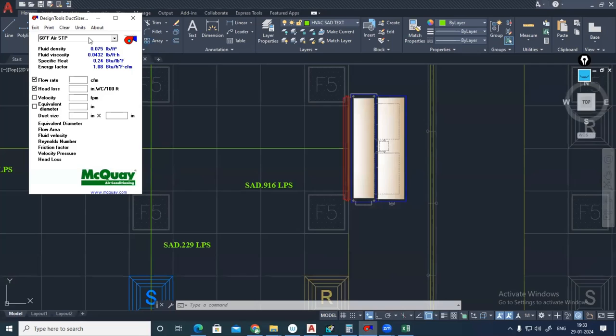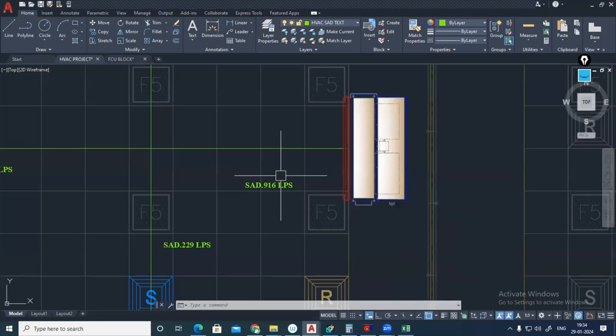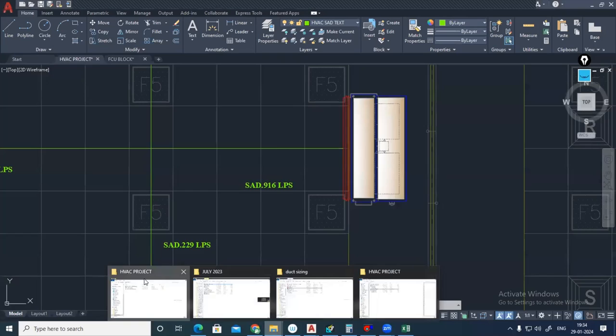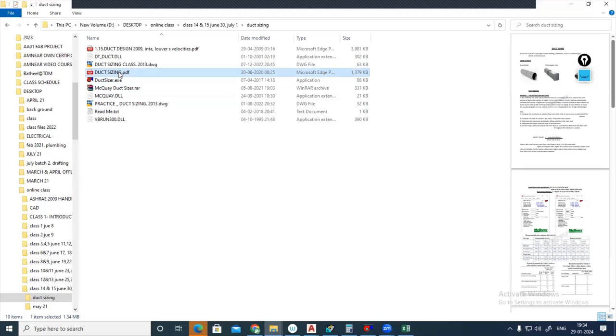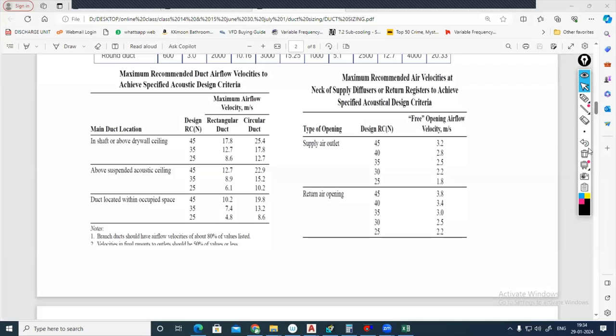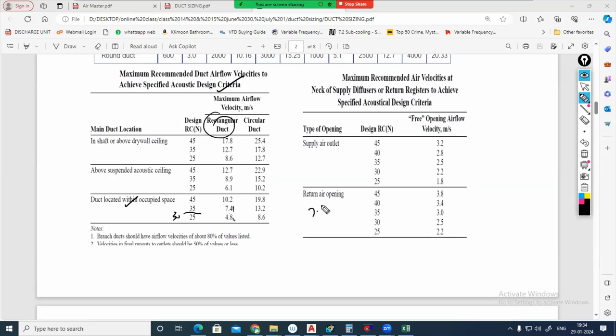As you know, what is the maximum permissible duct velocity I can consider for this branch? Same for NC30, how much is it? 6 meter per second only. In the duct sizing class, we have discussed this one. I don't know whether you remember this or not. For the NC that we need in that conference room or training room, the maximum recommended duct airflow velocity for duct located within occupied space or above false ceiling, NC30, will come for rectangular duct between 7.4 and 4.8. So 7.4 plus 4.8 is 12.2, divided by 2 is 6.1 meter per second, means 6 meter per second.